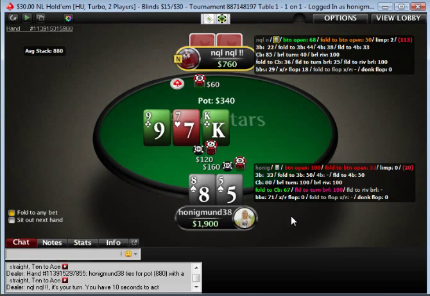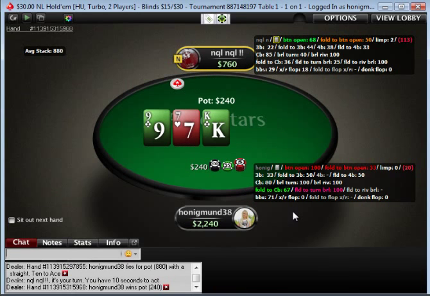And again, he tanks quite a bit, and eventually I hope he folds. He does, which is a good result.